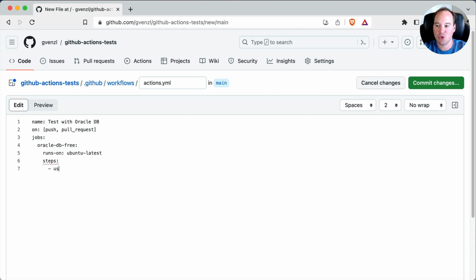Step one, as usual, is checking out the repository. So there's this predefined action, checkout v3 these days, that people use. So this just checks out the repository so that you can test against it in your GitHub Actions, or checks out the latest version of your repository, whatever that may be, the PR, etc.